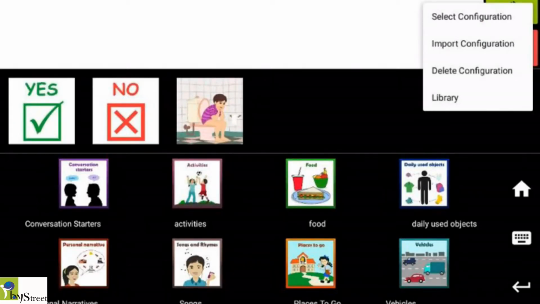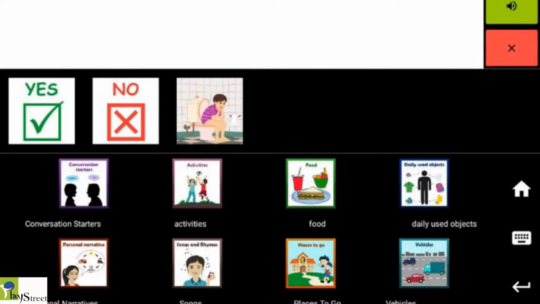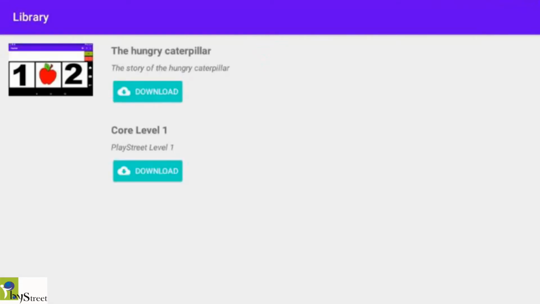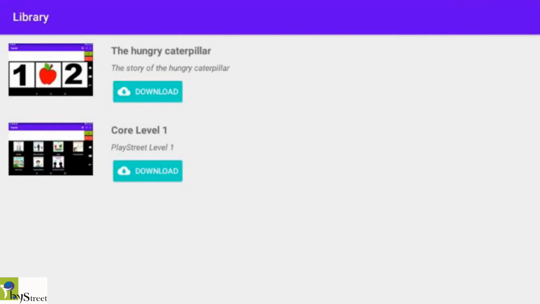Now let's look at how we can go to the library, where we have already provided 2 configurations which you could use. So press the library configuration and you will get 2 samples that we have created for you. One is the story of the hungry caterpillar. The other one is the core level 1. So right now we're going to download core level 1.